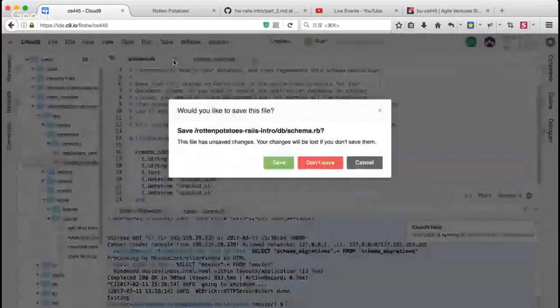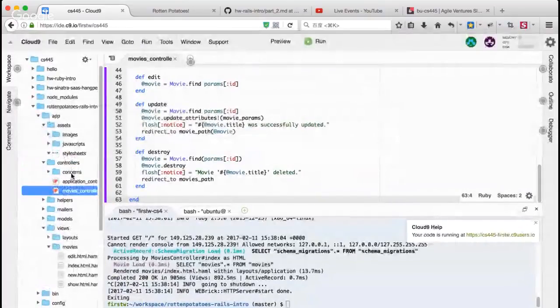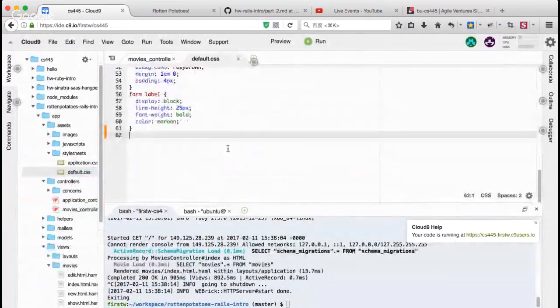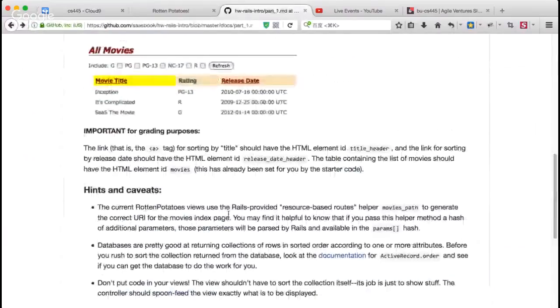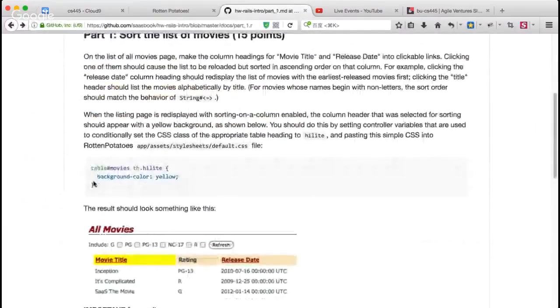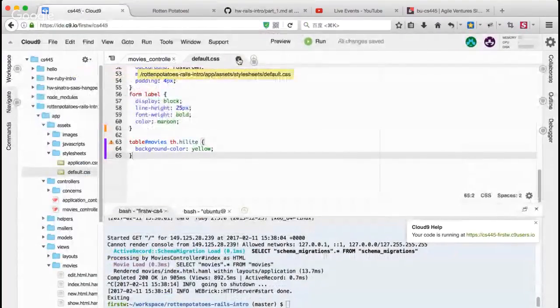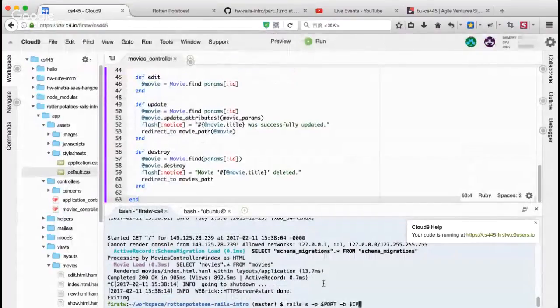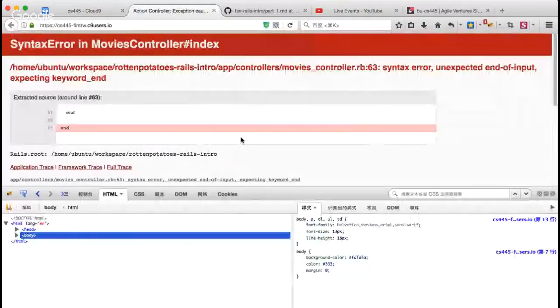Okay, and the assets, the style sheet, default. Okay. Let's run it first to check if it is correct or not. I think I changed something, so it's not wrong. It's not the same as the first commit.